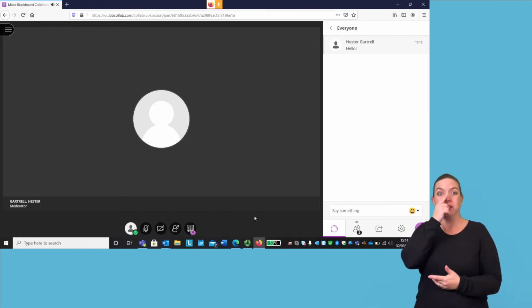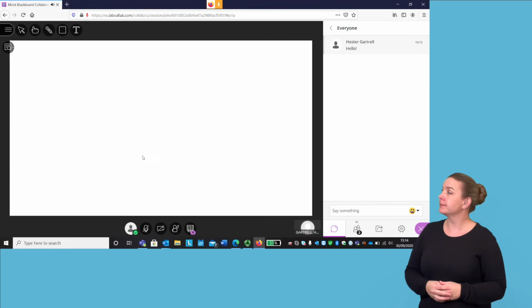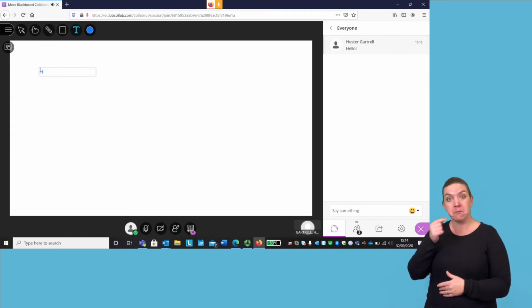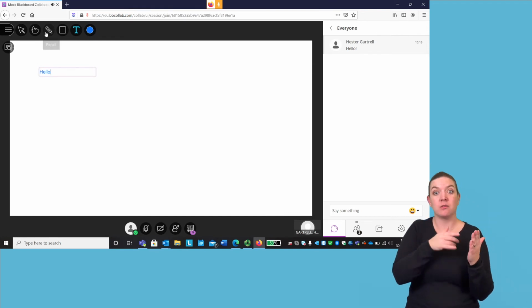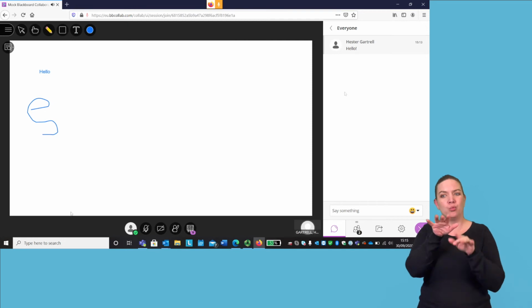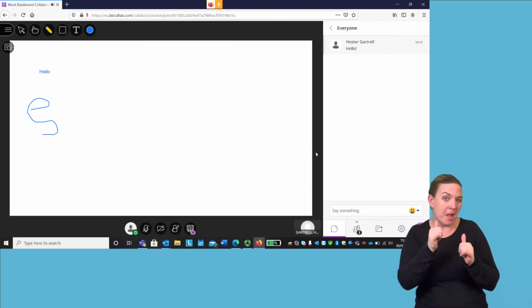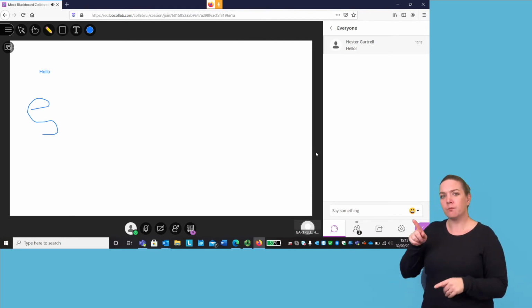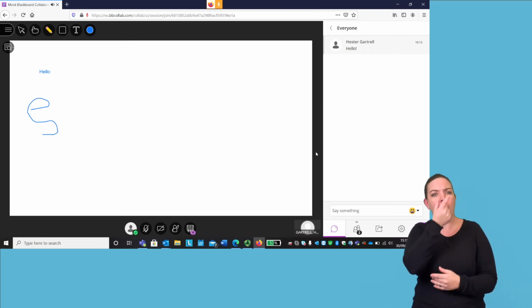Your facilitator may also use the whiteboard function. On the whiteboard function, you can type text or draw. As well as a blank whiteboard, you may also sometimes find that a picture or file is shared and that you're encouraged to write or draw on that file.